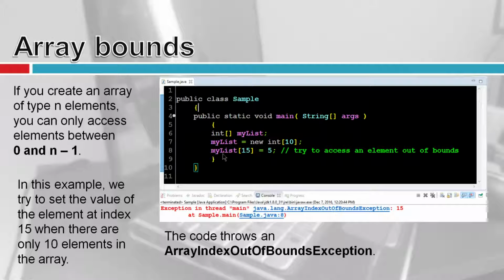If I try and do something crazy like hit a position of a negative number or hit a position of 15 in this case, 15 doesn't exist in a 10 element array. So it will throw an error, you notice it's throwing an error at line 8 here in sample main. It's trying to access position 15, and you'll get this array index out of bounds exception. So keep that in mind for tests and exam. If I try and hit a position that doesn't exist in an array, I'll get the array index out of bounds exception.